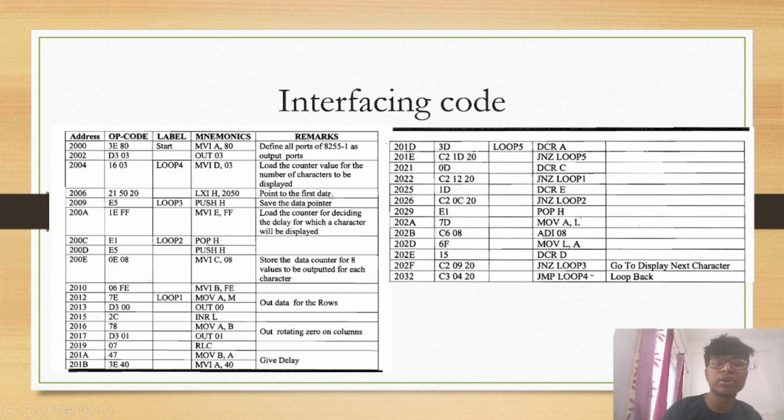Then this is going to point to the first data. This implies that the first input data starts from 2050 address, which I have not changed. I have written my input code also from there. Then I'm saving the data pointer. I'm pushing the register H, and then I'm loading the counter for deciding the delay for which a character will be displayed. This one can be modified. I can make it FE, or I can change it so that the delay between two different characters can be changed. Then I'm popping it.